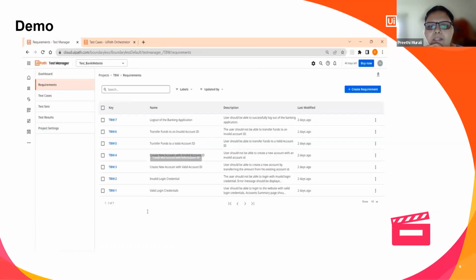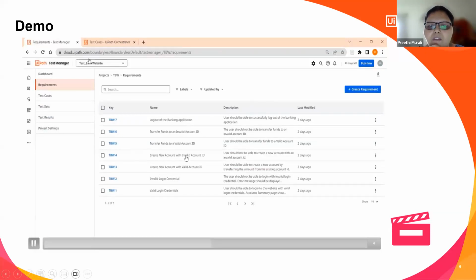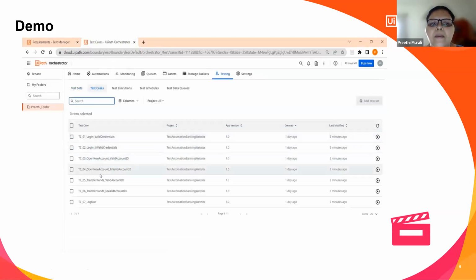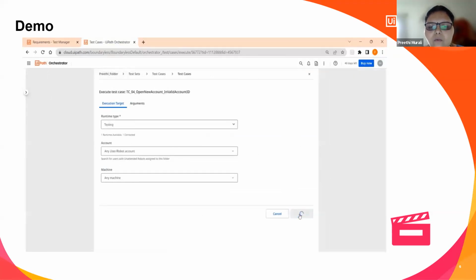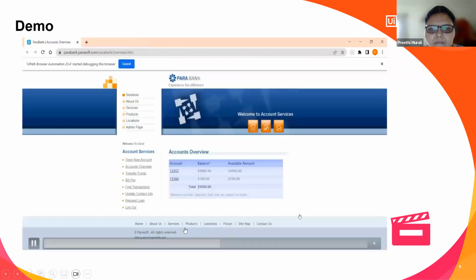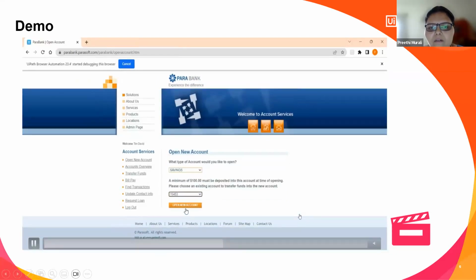So now the fourth one is I'm going to give an invalid account ID. So it will not be able to create the new account. So the primary account ID is an invalid account. So we will not be able to create a new account. So this is the older one. So now again, it's going to click on open new account, but here it will not be able to select the correct one. So we are going to capture that, and we are going to verify it using the test suite testing activities.